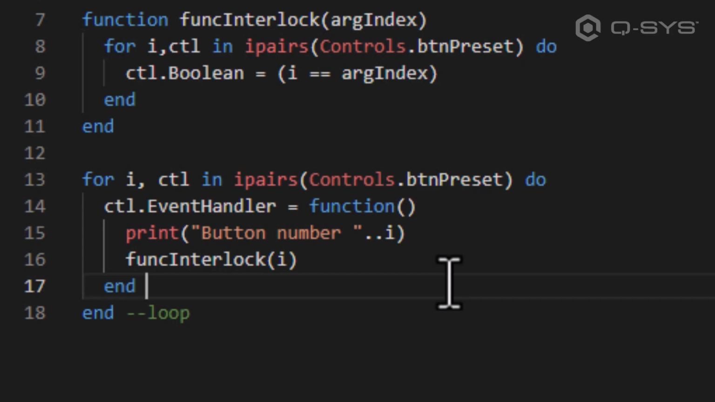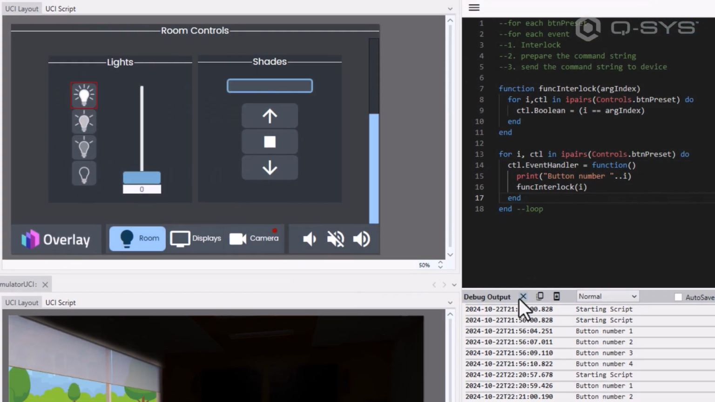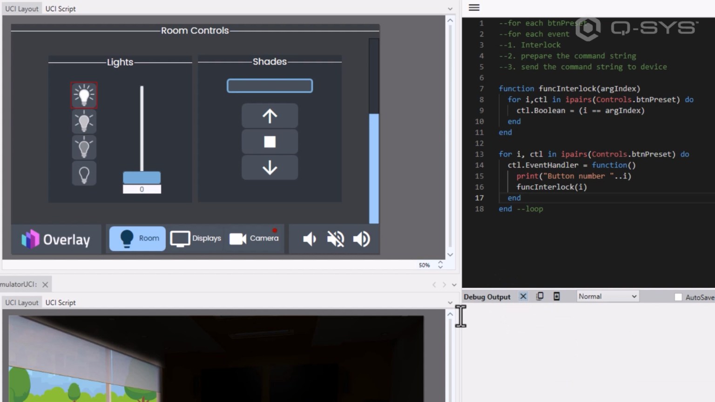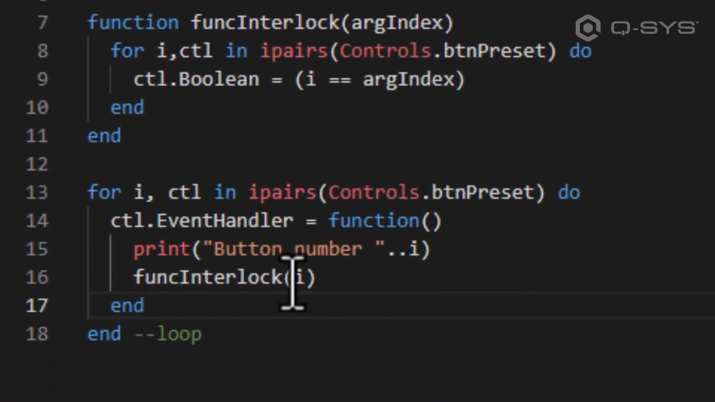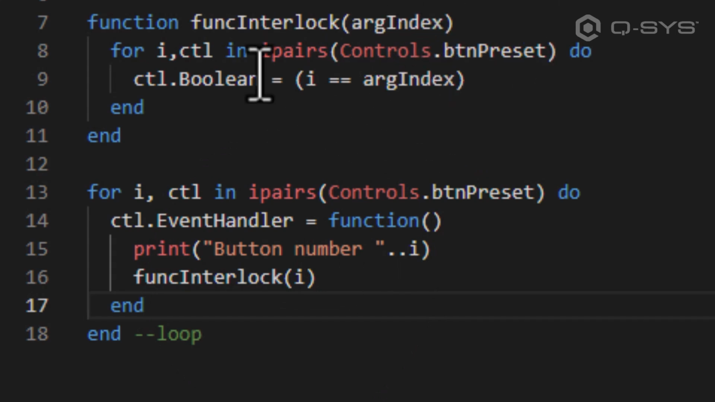So now, let's wrap our head around what you just did, Jeff, because that looks like voodoo. Let's step through this. Here's what's going to happen. When I hit save, and I clear this out, and if I press, for example, number 3, the event handler for number 3 is going to go off. That's going to pass the number 3 in on line 16. So number 3 is going to come in as arg index. And we run a loop through that array.